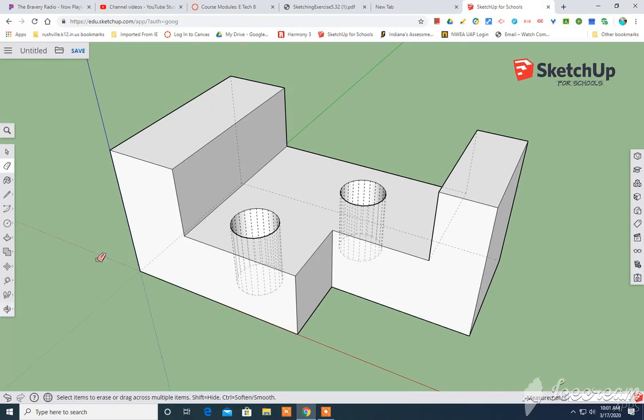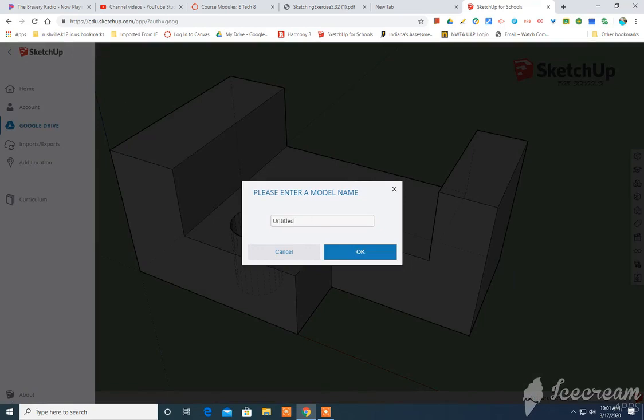Now remember, we're going to do a couple of saves here. The first one is just a normal old save, and we're going to name this appropriately. Let's call this SketchUp for Schools, 5_5.32, so I'm using underscore instead, and then we're going to put another one, and this is going to be object 1, just like that. So SketchUp for Schools 5.32, object 1, and click OK.